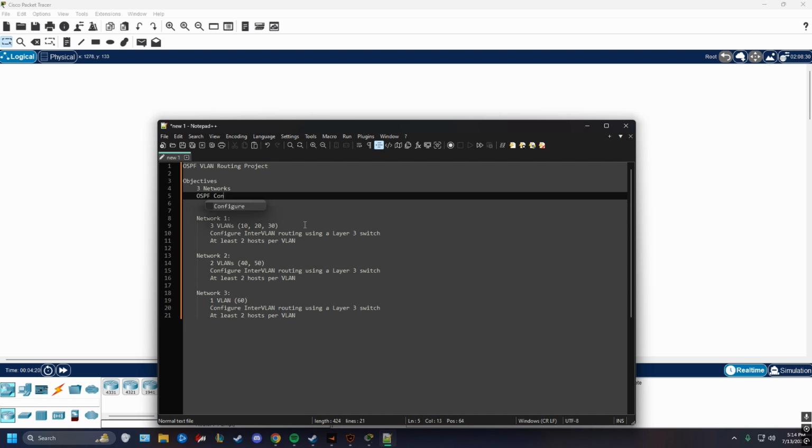In addition to the 3 networks, specifically we're going to configure OSPF between all of these 3 networks using area 0. We're going to be needing to connect all of the networks and the VLANs to one another, including all of the hosts or end devices.